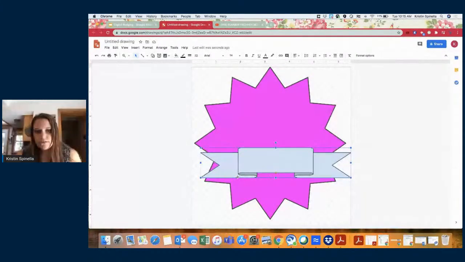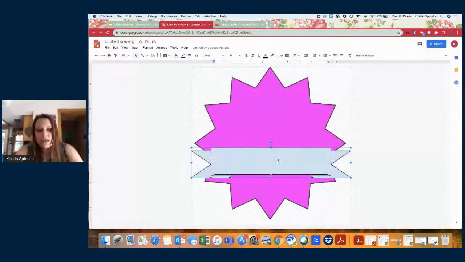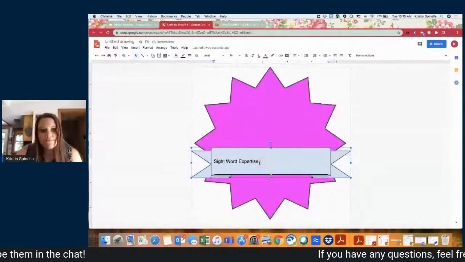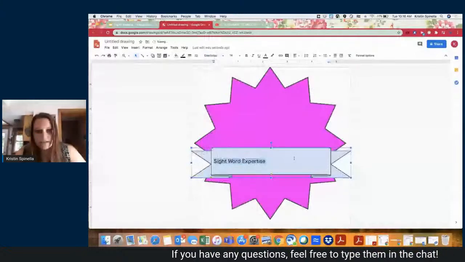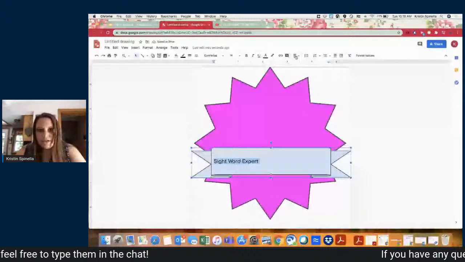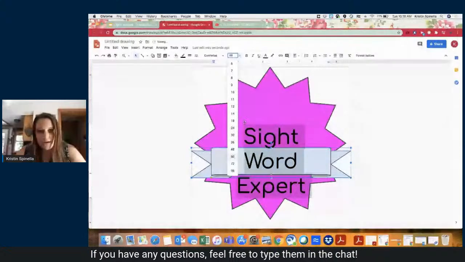And I'm just going to move this over a little bit, make it a little bit wider. And this is completely optional, again, not necessary. Okay. And maybe I want to celebrate the fact that my students have mastered all of their sight words. Okay. So maybe I want to say sight word expertise. Okay. Change the font. Not expertise. I want to make it expert. There we go. Okay. Just going to center it. That's way too big.